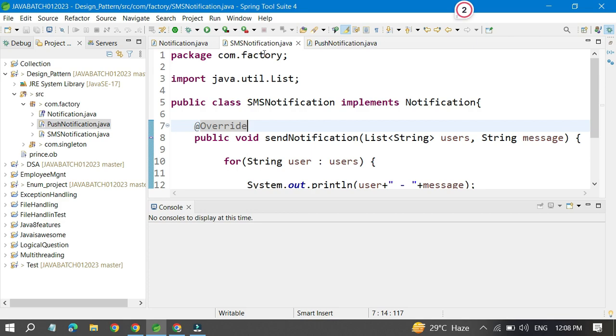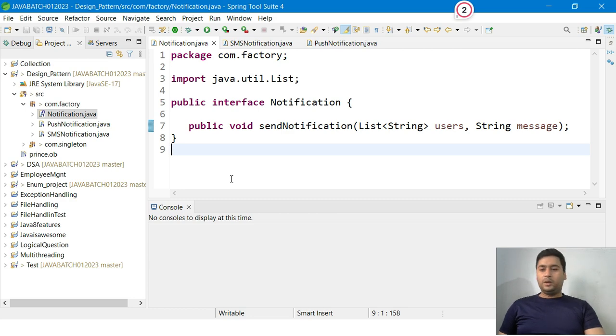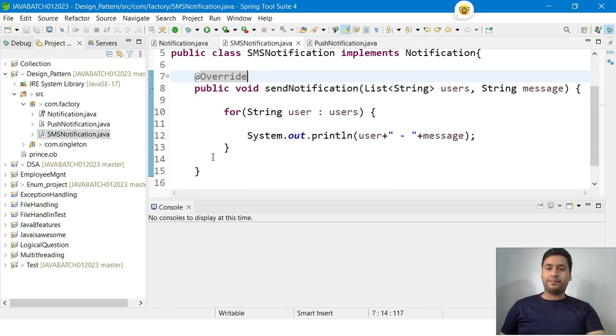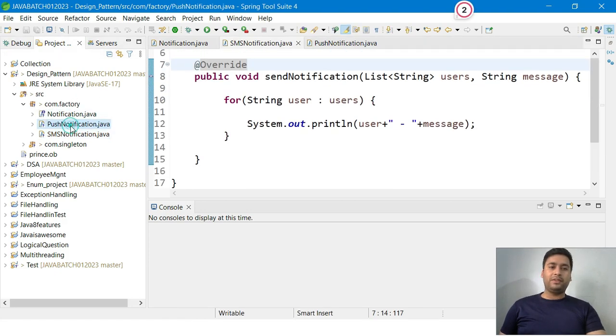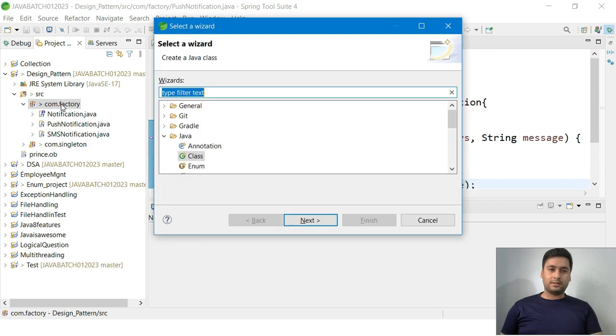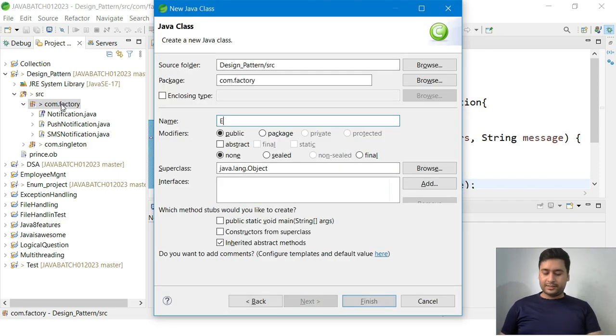Okay, I will show you guys everything. So this is the interface, right? We have to create only one class, which is email notifications. As of now our SMS notifications is ready, right? Our push notification is ready. And we can write one more class, and this class will contain email notification.